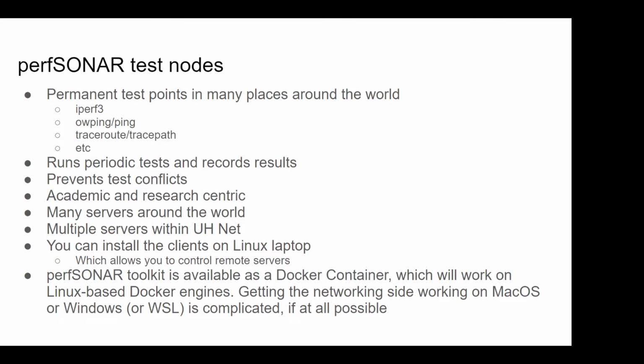Very academic and research centric. There are many servers around the world, especially in REN networks. We have many servers in UHNet. We have them on Guam and in Japan, and they're all across all of those networks that I showed you in the previous maps.